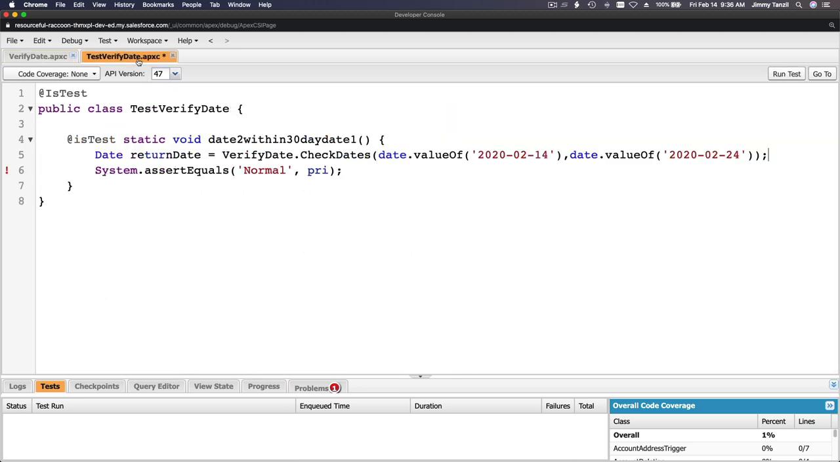Let me ask you, is February 24 within 30 days of February 14th? It is, right? February 24 is within 30 days of February 14th. All right? So this should return true. We can assert that, okay?